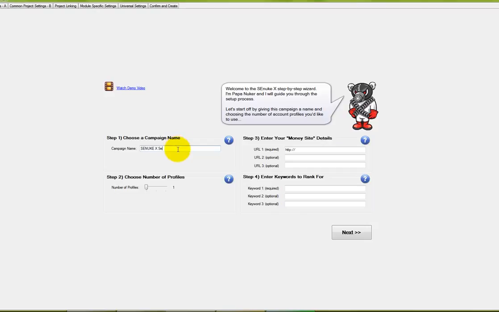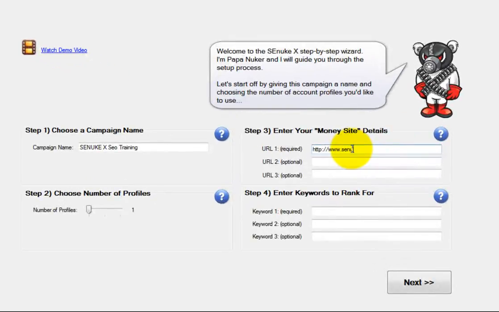Now I would like to create a wizard campaign for my SEO training course website, which is SeNukeX SEO Training. So I'm going to put my main URL here in the URL number 1. Now if you have other URLs, you can put them there, and it's a good practice because it allows you deeper linking.